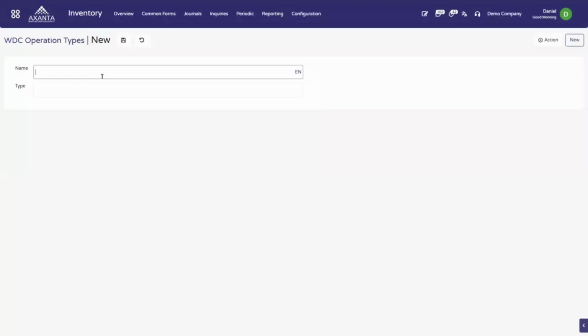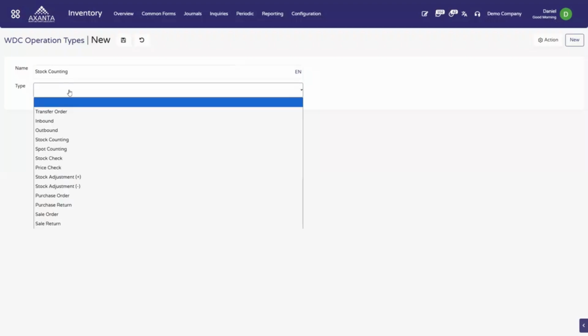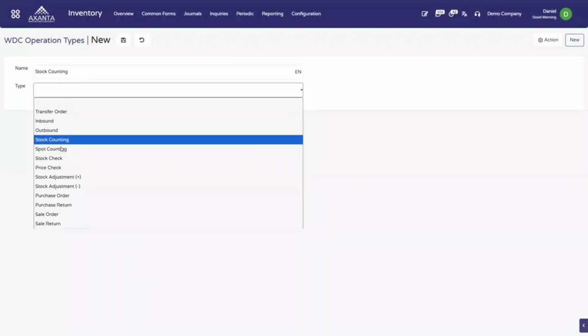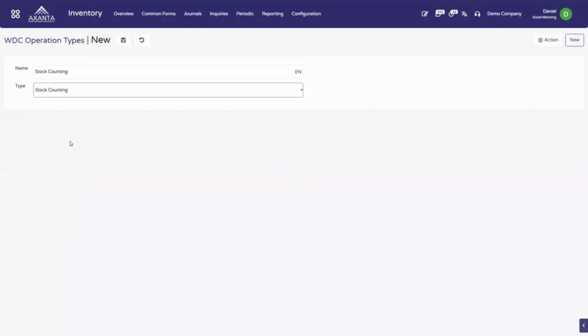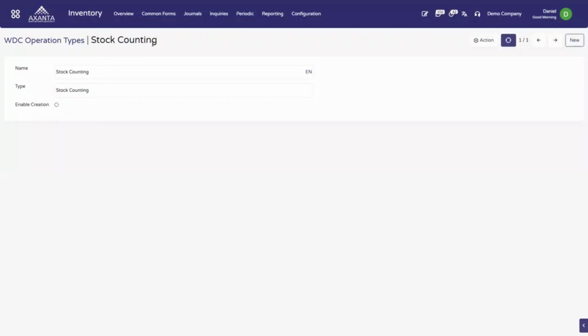So here we'll give it a name as stock counting. Then in the type we shall select stock counting and we shall click on save. So here we have created the WDC operation type for stock counting.